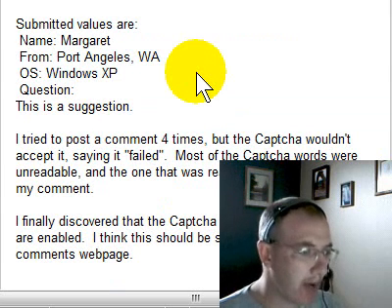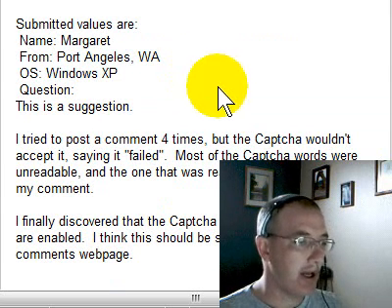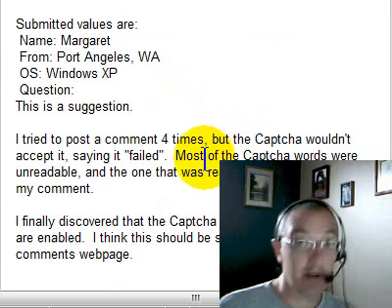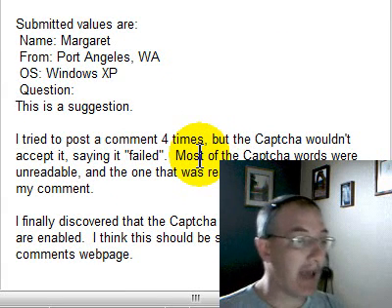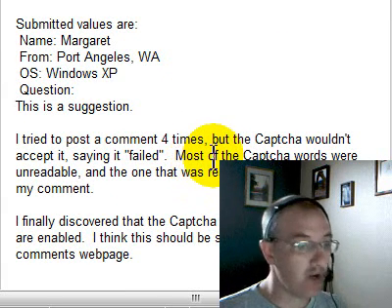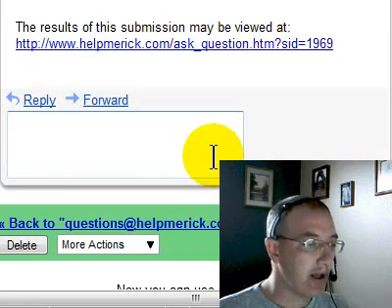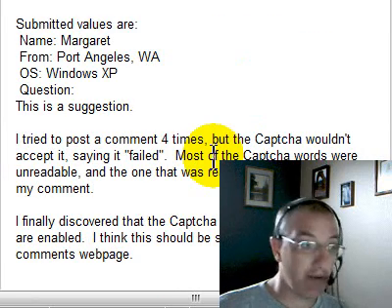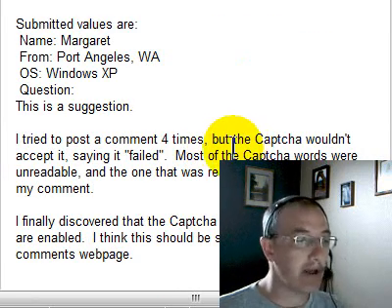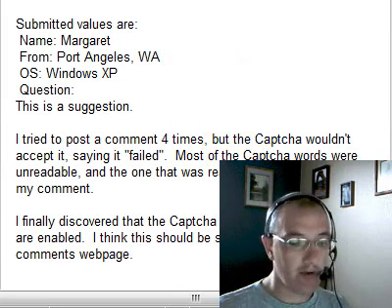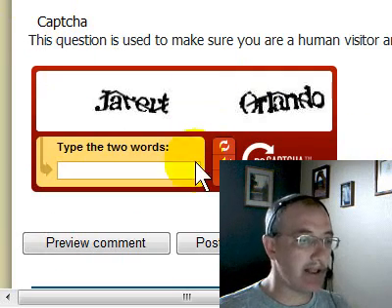Margaret writes in that she has a comment more than a question, and she says she tried 4 times to leave a comment on my website, but the CAPTCHA would not accept her entry. She finally discovered that she needed to have cookies enabled on her computer in order to properly interact with the CAPTCHA. First of all, real quickly, the CAPTCHA is this thing.